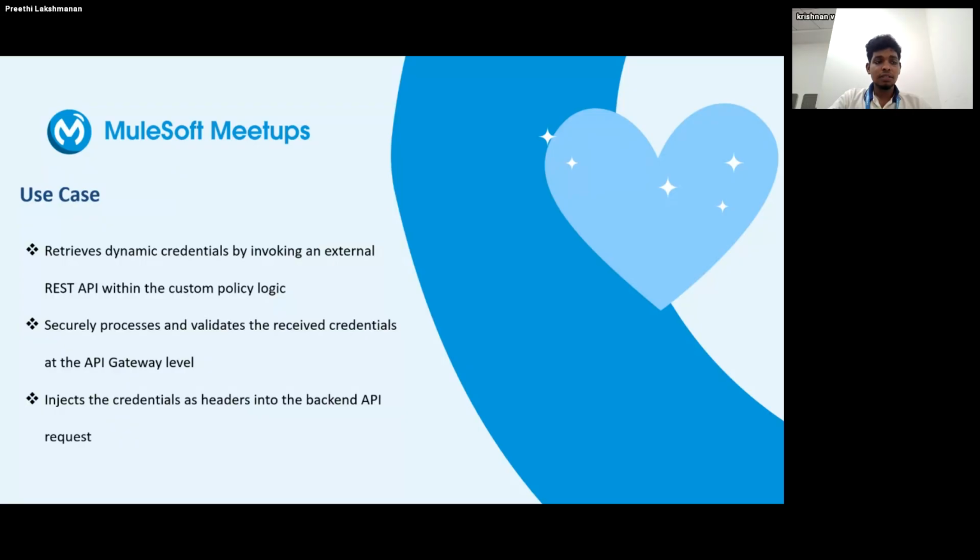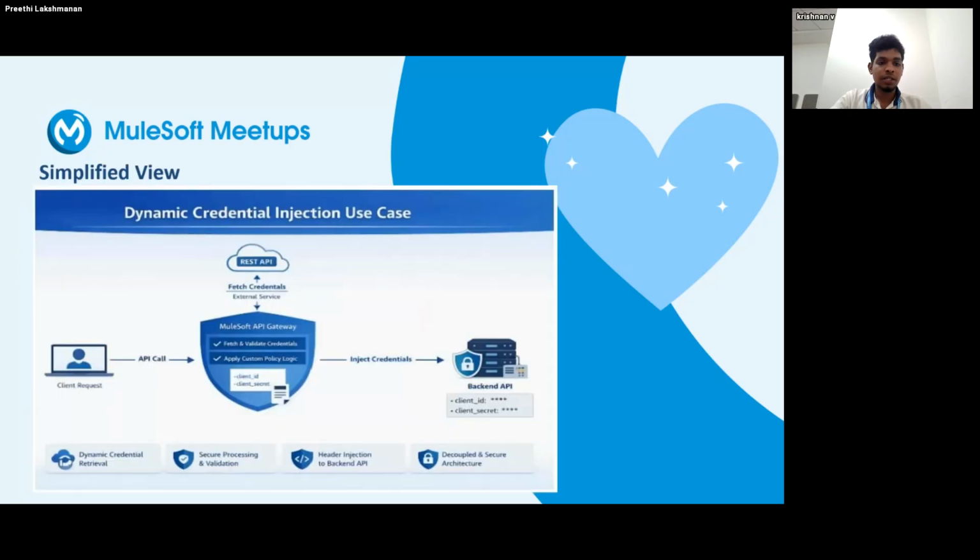That external source means I'm just using a REST API here. From that REST API, I will get those values, process them and inject them here. So this is the use case which I have done. Okay, next. Here you can see I added an image.